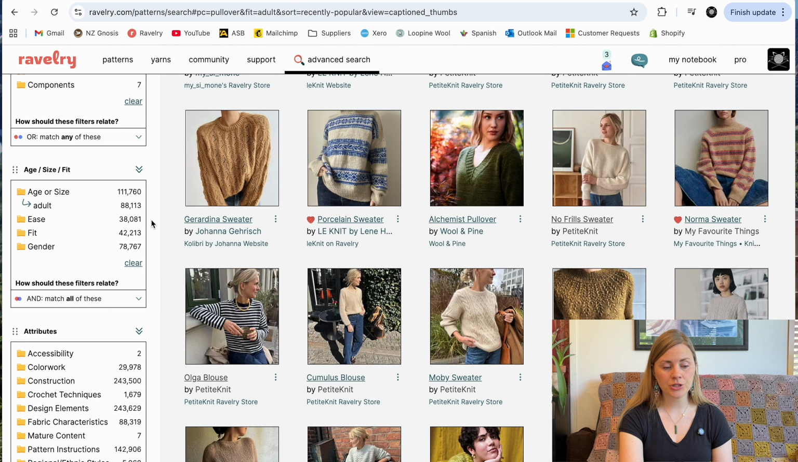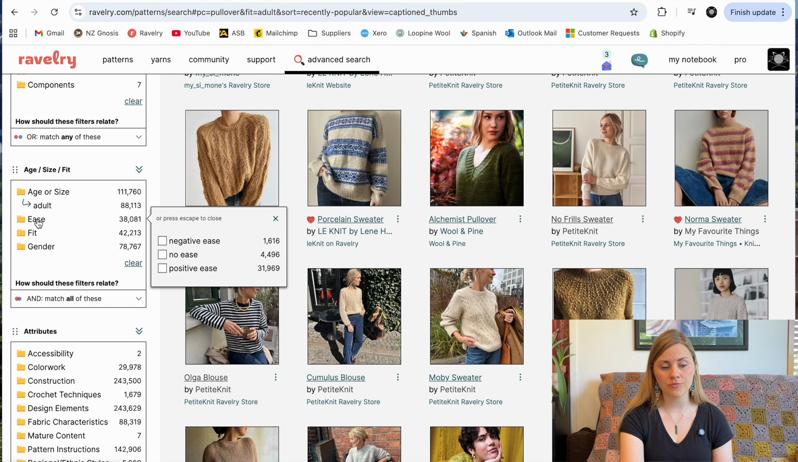I generally wouldn't jump straight to filtering for ease. A lot of people, I find, don't necessarily know the amount of ease that they want. They will see in the picture if they like the look of it and then decide based on that. So I don't generally filter for that unless a person is really looking for something specific.